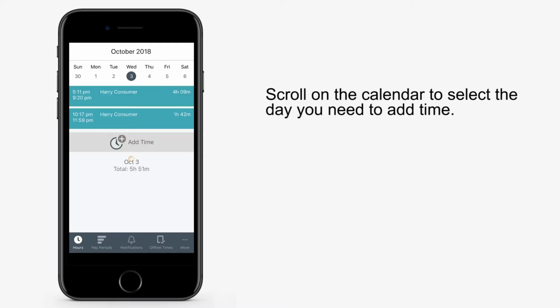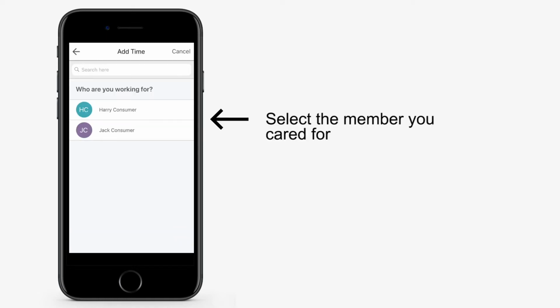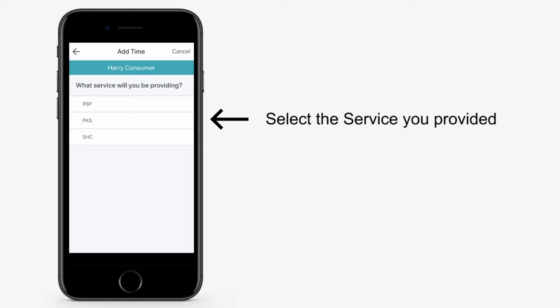Scroll on the calendar to select the day you need to add time. Tap Add Time. Select the member you cared for and select the service you provided.